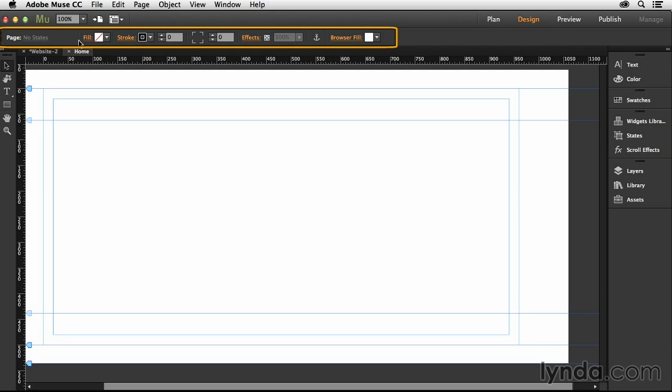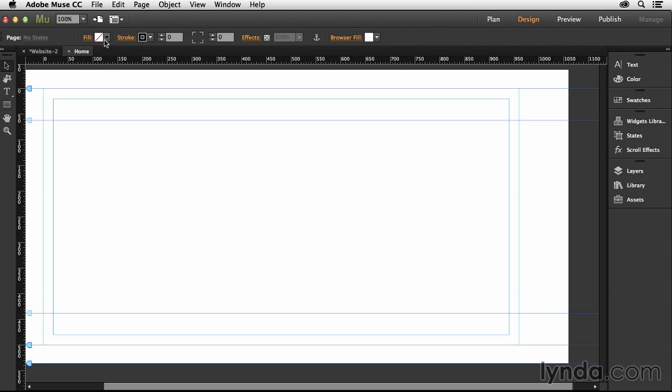Directly underneath this, we have the options bar. The options bar has different options depending on what you're doing at any given time and what you have selected inside of Muse. For instance, right now it has things like fills and strokes and corner radius and things like that. That's all corresponding to if I had something like a rectangle selected on my screen. These options would change and adapt to different things like text, for instance, and allow me to change things like font size and all that good stuff.